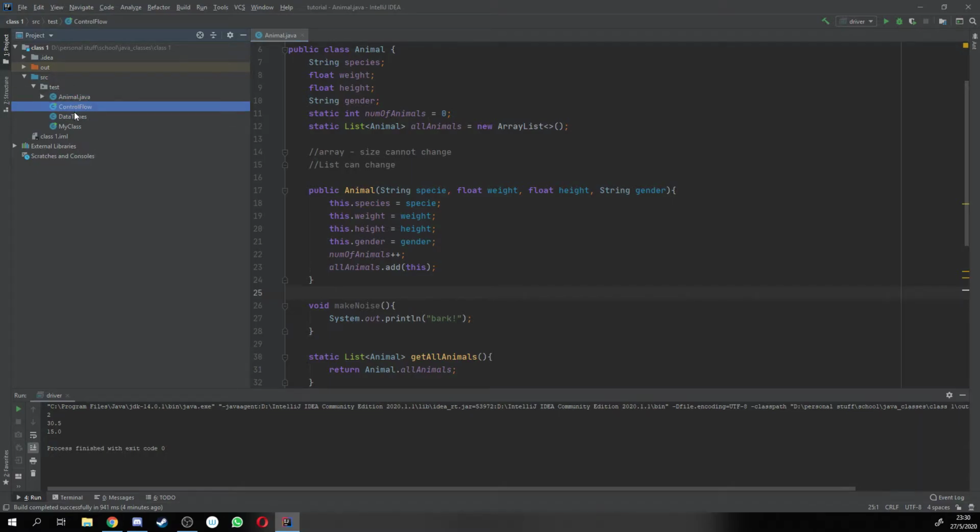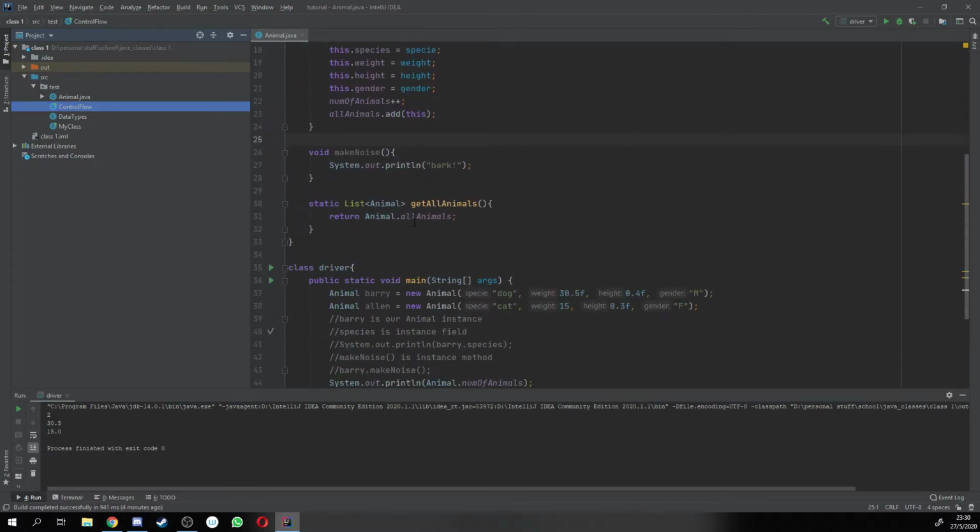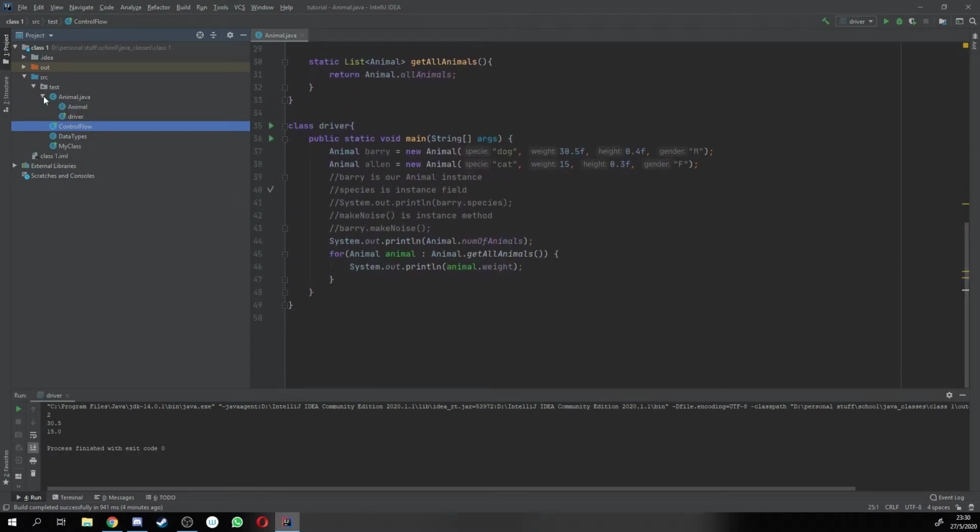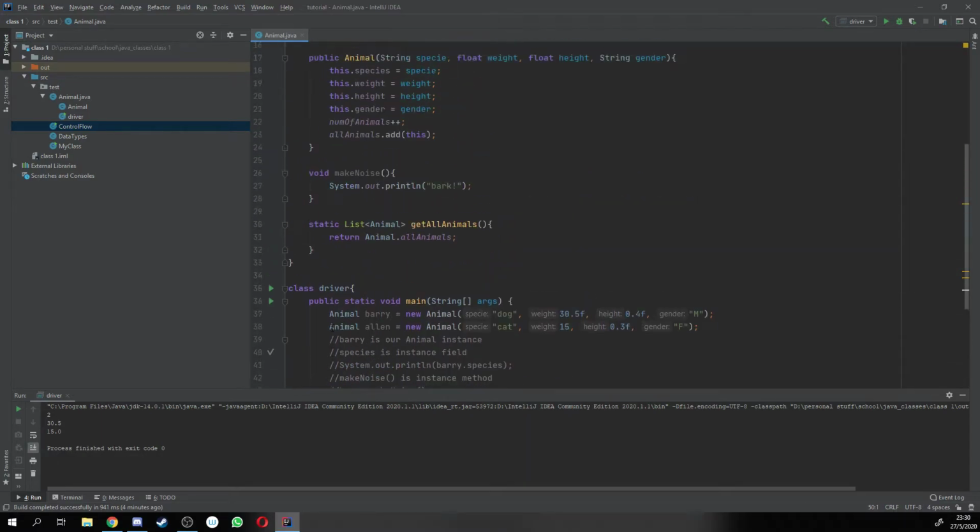Okay, I'm not sure why this is showing. Okay, never mind. Driver class. Okay, I can remove. Actually, I'll keep the driver class.